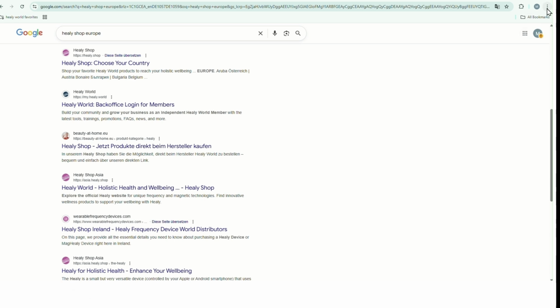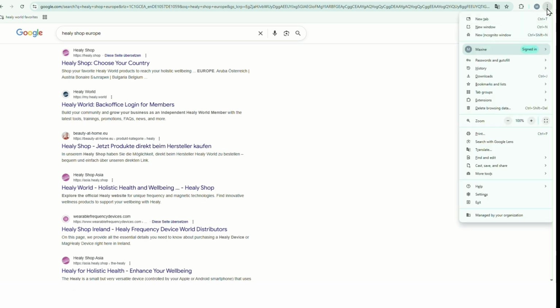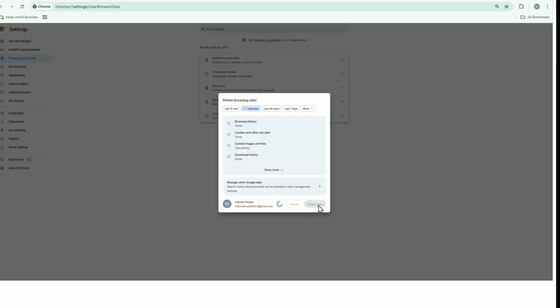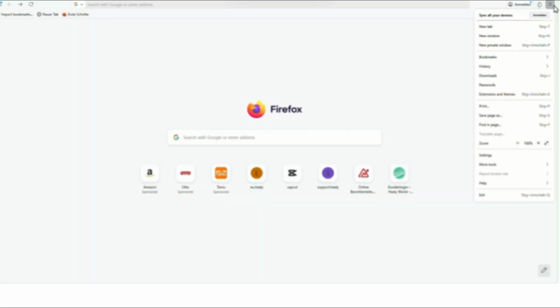Google Chrome. Open Chrome, click on the three dots in the top right corner, go to Settings, Privacy and Security, Clear Browsing Data. Check the box for cookies and other site data and confirm.